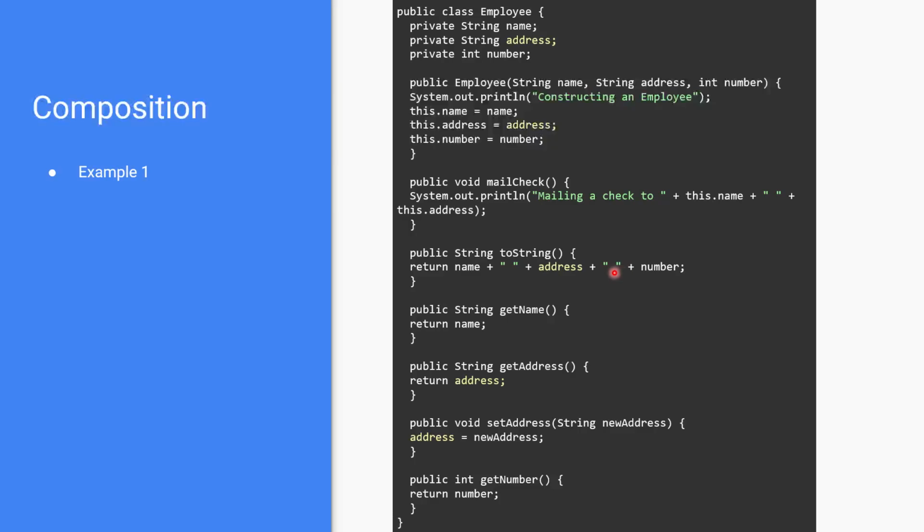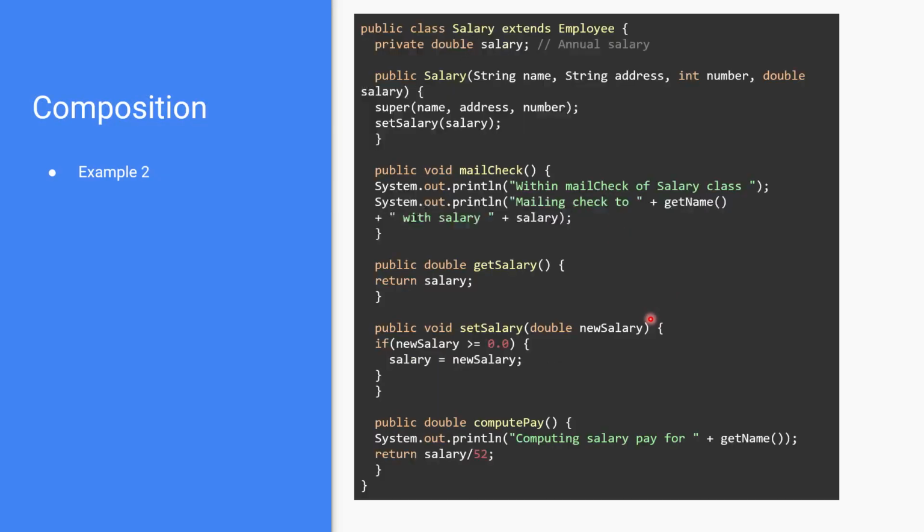Now let's take a look here at when we actually use employee in a related class. So we're saying here that the class salary extends employee. So we have that extends keyword right there. And with this class, we have our class level salary. Again, we can see the encapsulation. If we look here, we can see get name and salary. So we're actually using the methods and properties from employee in salary.